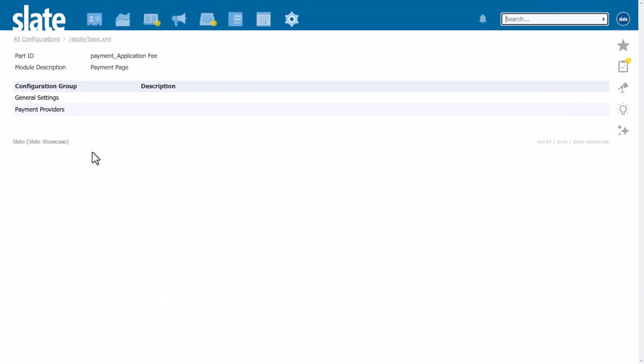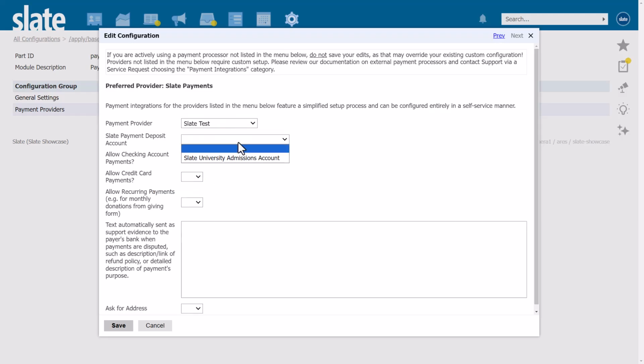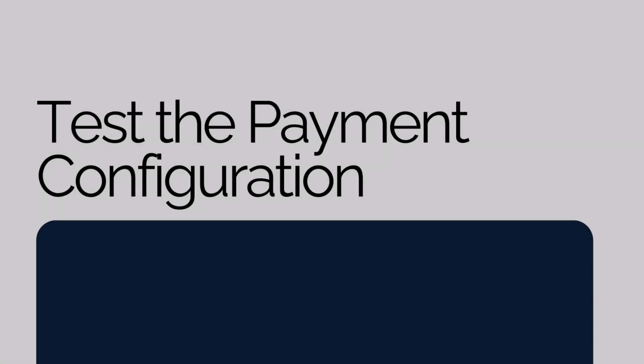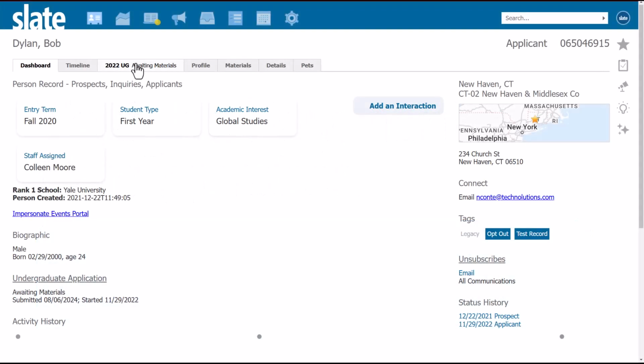You will then click Payment Provider and select Slate Test. This is a test configuration setting. Fill in the remaining values and save. Slate Payments is now ready for testing. To test this payment process from the payer's point of view, follow these simple steps.